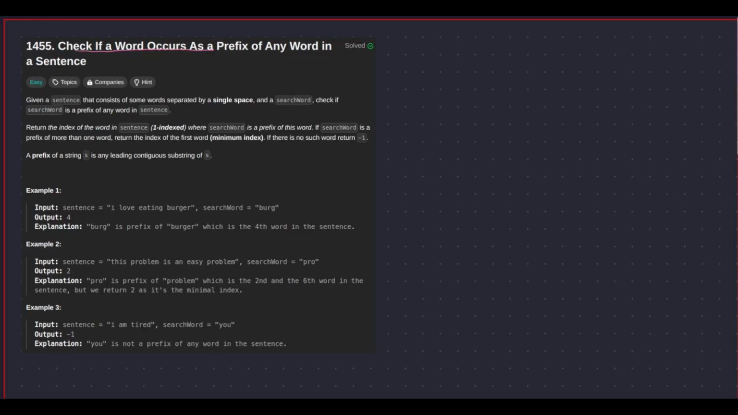Check if a word occurs as a prefix of any word in a sentence. Now, what does this question exactly say? It says that we'll be given a search word and a sentence. For the search word we are provided, we need to check if that search word exists as a prefix in any of the words in the sentence provided.